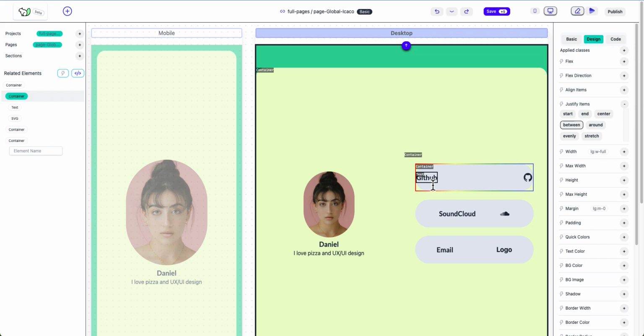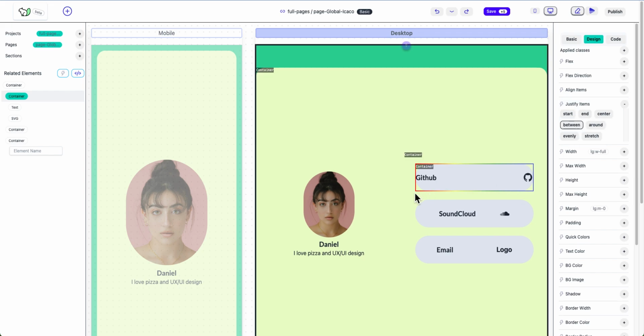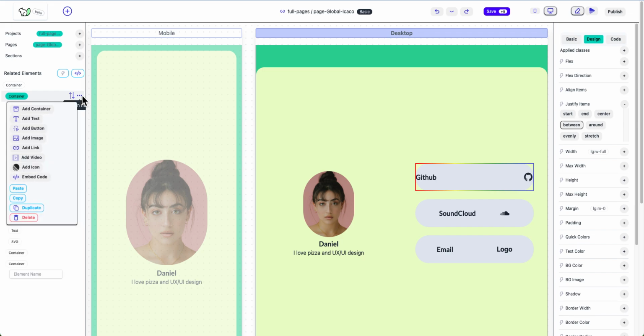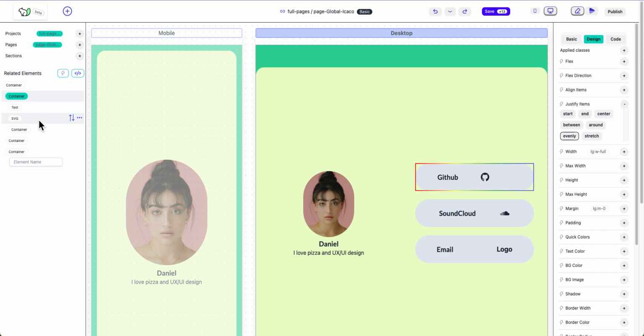So what I'll do, I'll put both of them in another container, put a margin on that container, and then put the GitHub and the logo with in between justify items, so that will make it like we want it to be. So let's do it right now. I'll make another container, and now I have here a text, SVG, and a container.